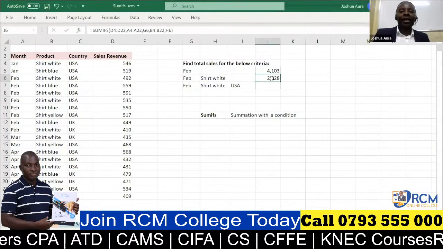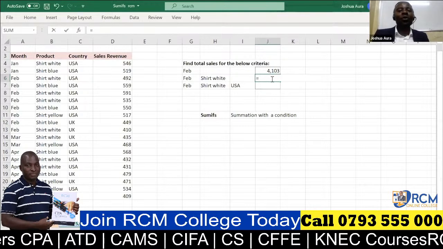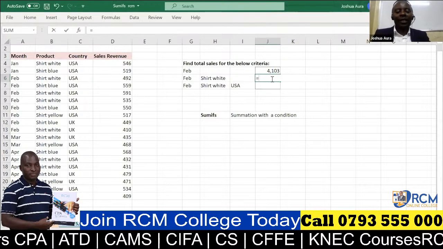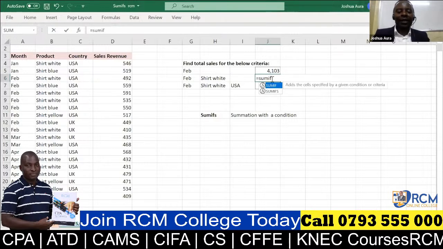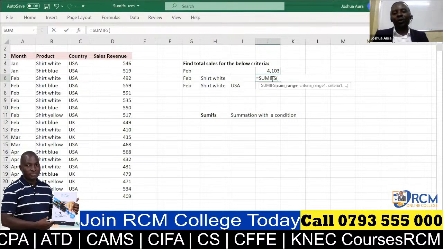So now here, really, we are tackling the main thing. Come here, ladies and gentlemen. February, I'll come here to February, and then I'll say equals. First, I'll start with the SUMIFS. I can see my SUMIFS there, and I'll bring it on the cell.